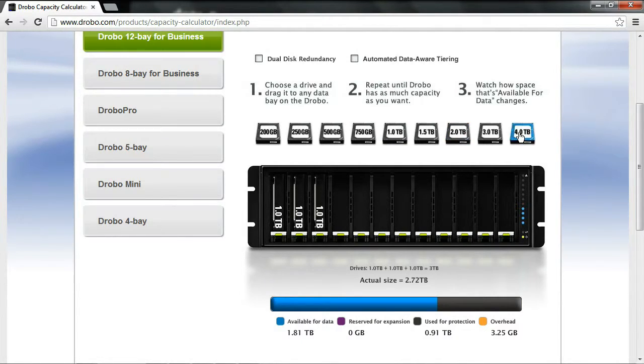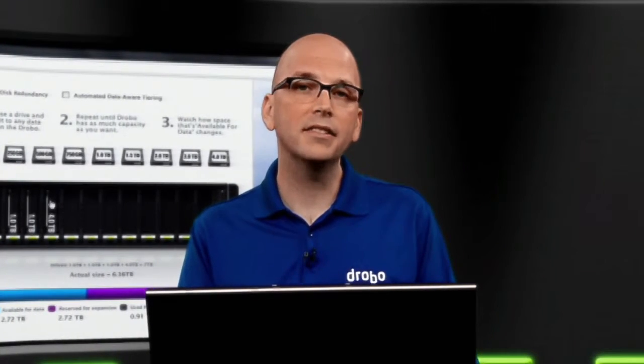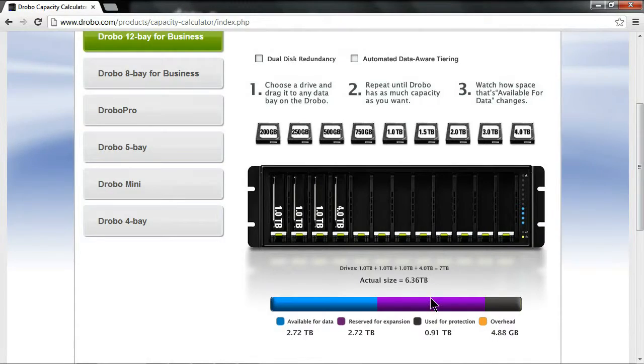Well, let's say down the road I wanted to add a lot more storage, and I went out and purchased a 4 terabyte drive. Well, with Drobo, while we can use the similar size drives, we can't use the full capacity if we can't store it redundantly. So here you'll see we did gain this large purple area that says reserved for expansion, and that's the data we can't store redundantly. So as long as you add drives in pairs, here I add a second 4 terabyte drive. Now what you can see is I'm utilizing the full capacity.